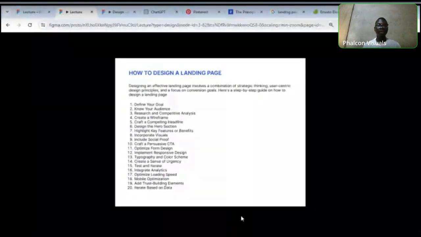The next one is: create a wireframe. The previous tutor should have covered how to create a wireframe or what a wireframe is. But even if he didn't, I think the scope of this landing page will be covering creating a wireframe.